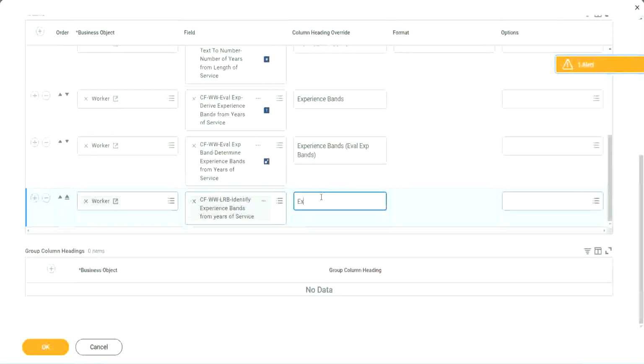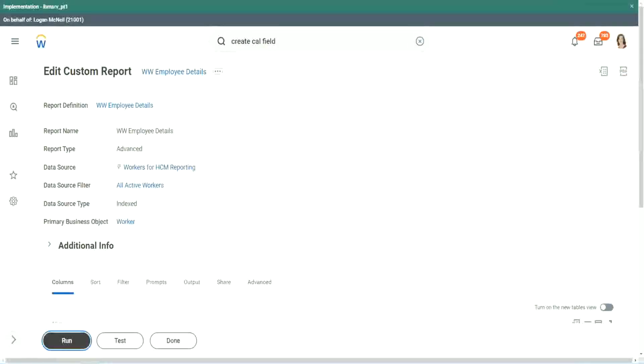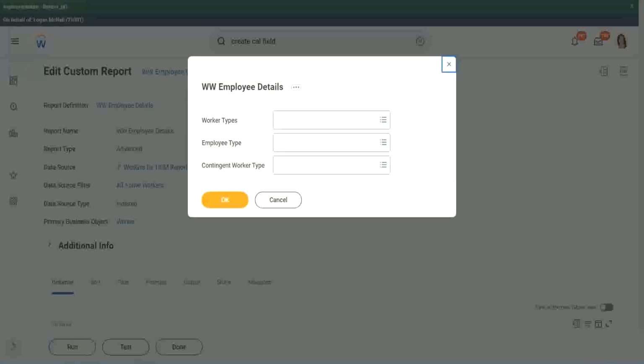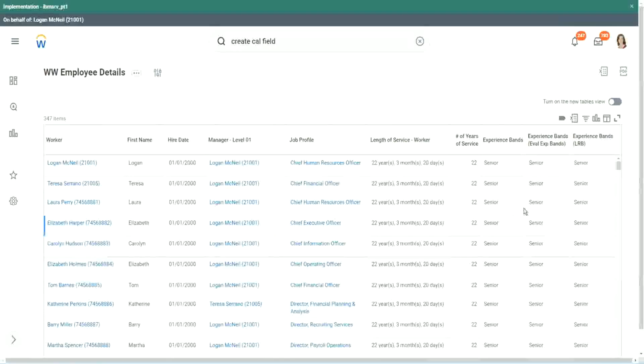So here also we are doing experience bands, but using an LRB, lookup range band. So let's see if we get the same output or not. Run. Looks the same, right.